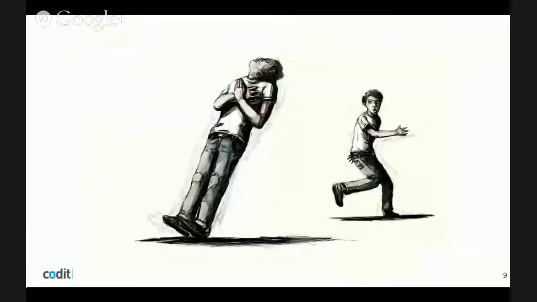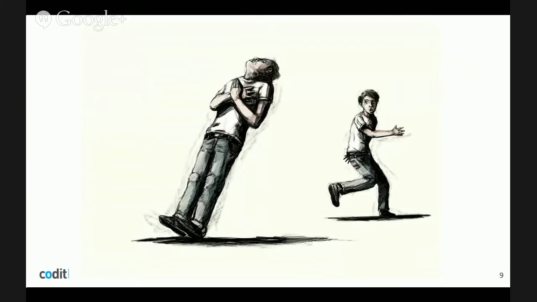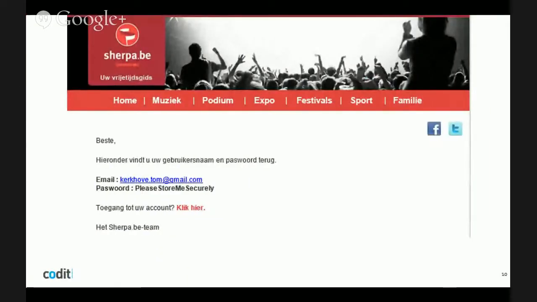And then this is happening to your customers. They don't trust you anymore, and your revenue is walking away. So you need to fix it. For example, Sherpa, when you try to recover your password, they just send it in plain text. God knows why.